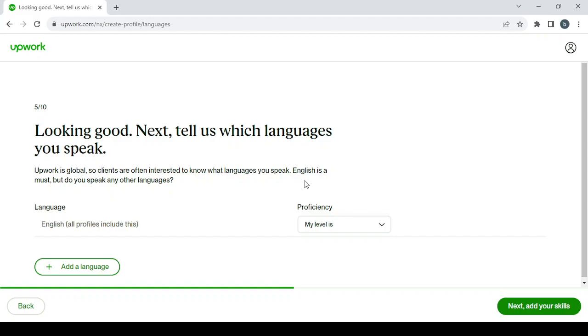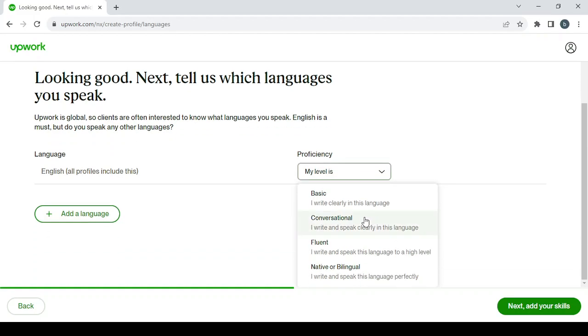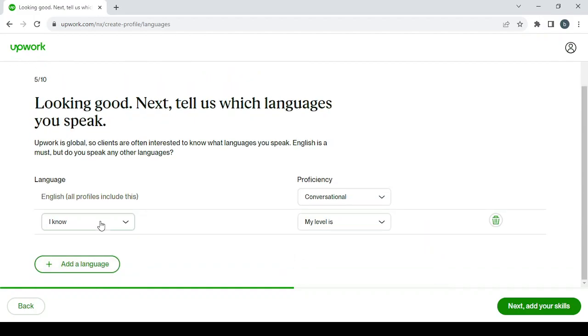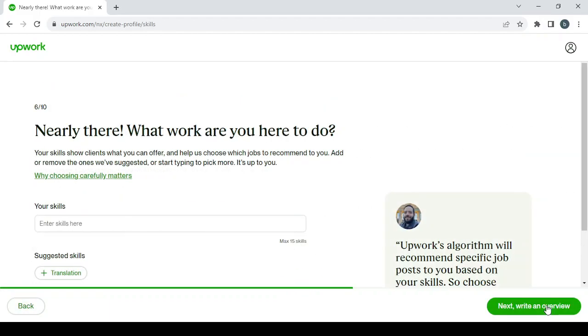So guys, if you can't speak English or write in English, you will have a big problem in making money in this platform. So I suggest to go improve your English, then come back and try to make money. So here you choose your level in English, conversational for me, and here you add another language if you have one. For example, Arabic for me, my level is native. Then click on next to add your skills.